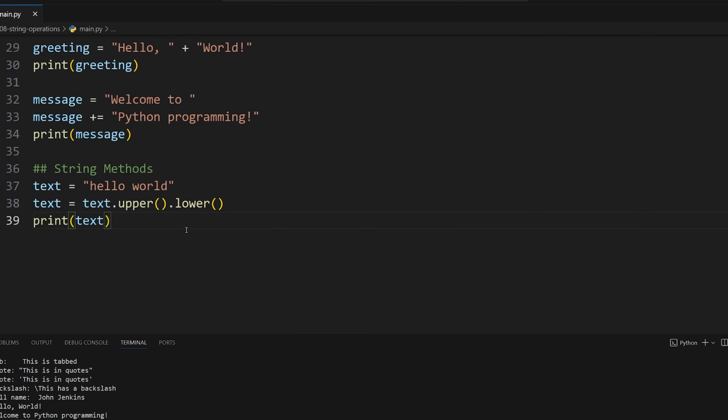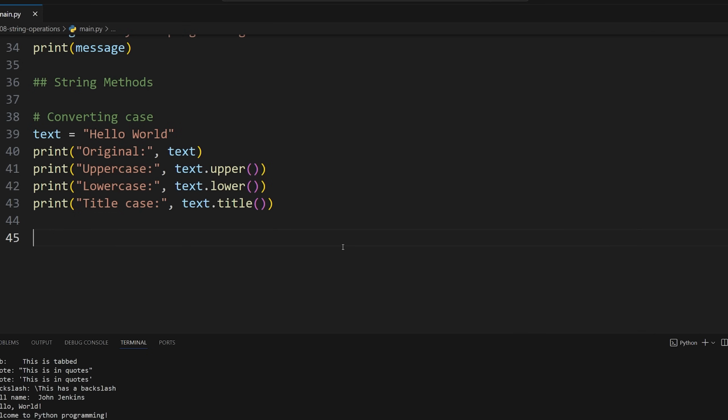There we go. So the key here is that no matter how you have a string, as long as you have a string, you can call these string methods on it, okay? So those are some of these string methods for converting casing. There's some other cool ones that we can use.